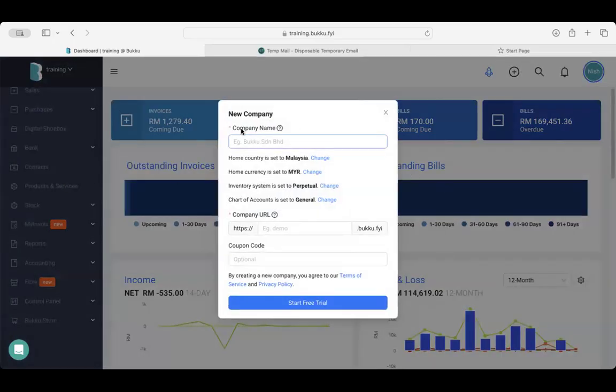So this is where you can key in your new company name and then you can key in a unique URL over here. Make sure it's not repetitive from existing ones. And once done, you can click on start free trial. So basically that particular new account will also receive 30 days free trial as well.